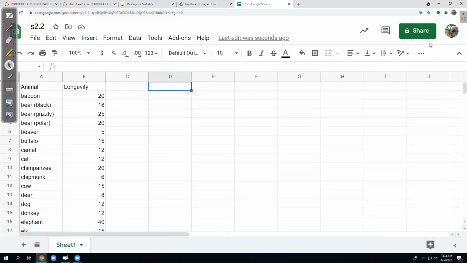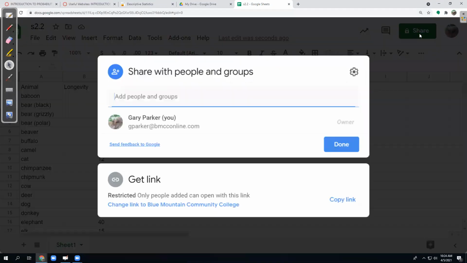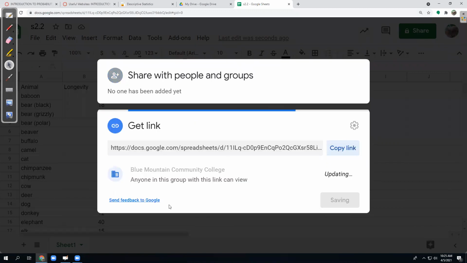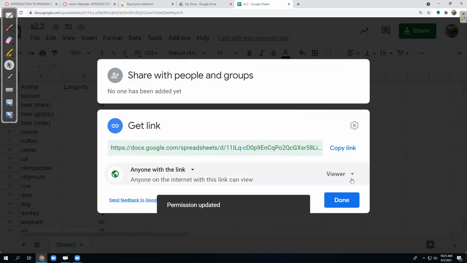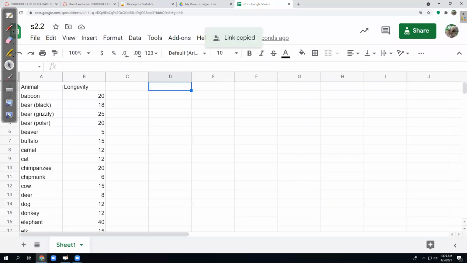When you share something in Google, and this happened to a couple of you when I was grading your applications, depending on where your Google account is from, the link may be just restricted. So before you copy that link, you have to first make sure anyone with the link can view it. Once that's set, then copy the link. And so I'm going to paste this here. So if anybody had any trouble getting this data, just go grab mine.